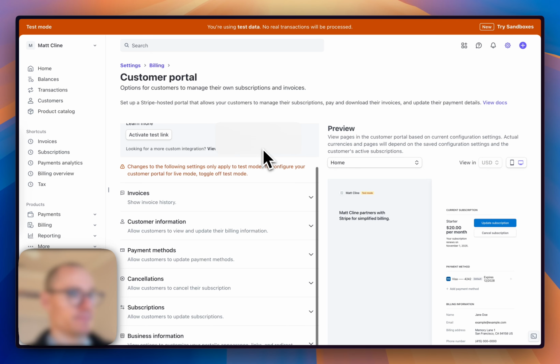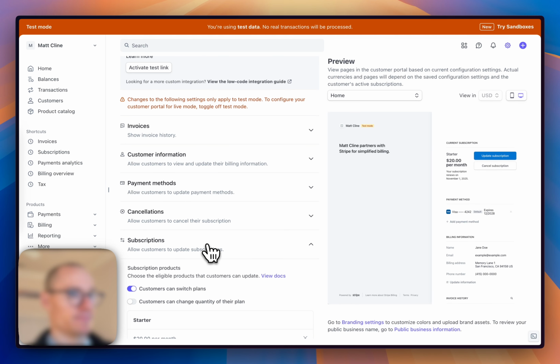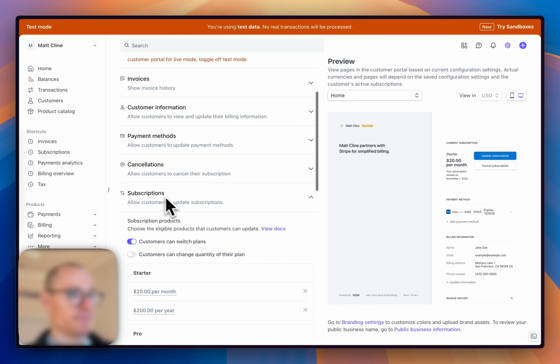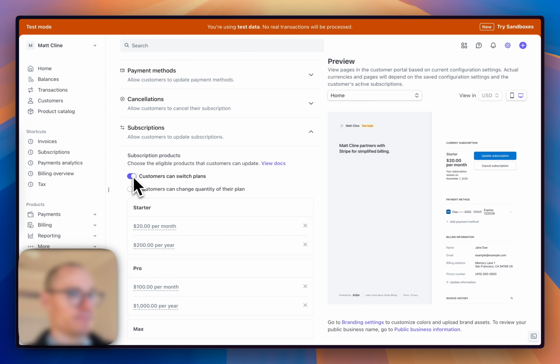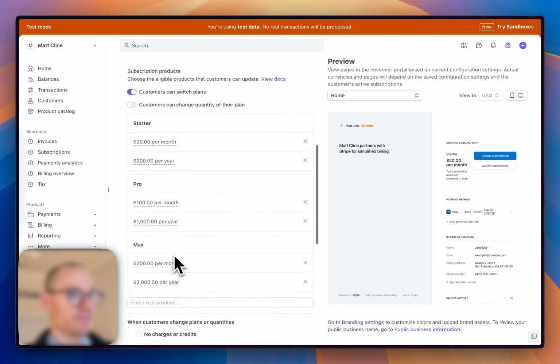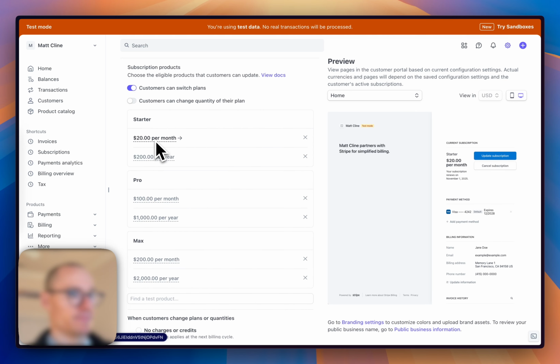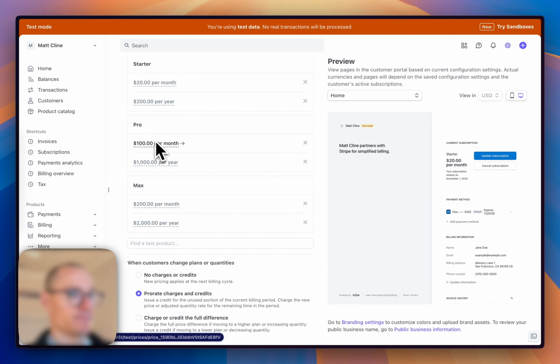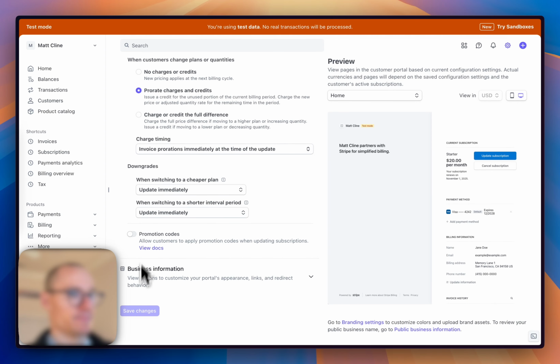In order to allow the user to change subscriptions, you'll need to go down here to subscriptions. You'll need to turn this on right here and then add all of your plans that you want the user to be able to switch to and from. Once you've done that, make sure to go down and click the Save Changes button, or else the changes won't take effect.